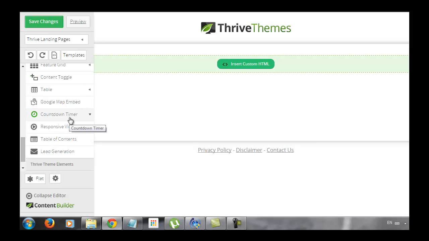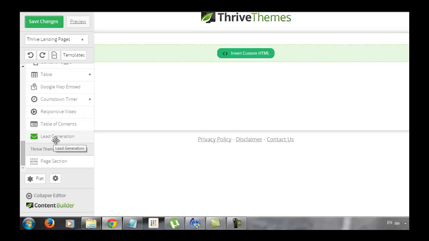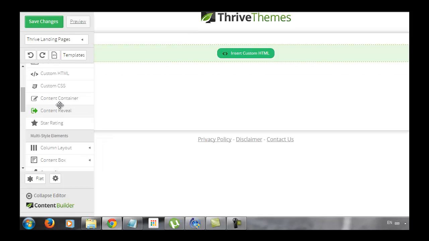The countdown timer. Thrive Themes does have a Google Map embed. If you find that useful, especially if you're doing local marketing, that can be very useful. Responsive video. And of course opt-in pages. They both have the opt-in boxes, and that's basically it for Thrive Themes. So they give you the basic elements that you'll need to build a site.